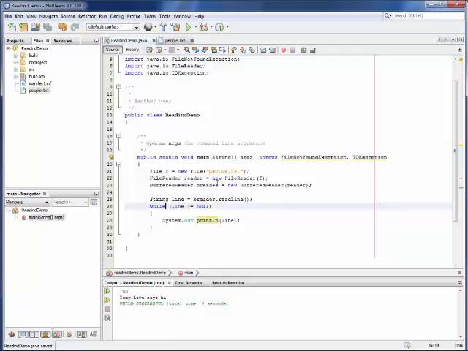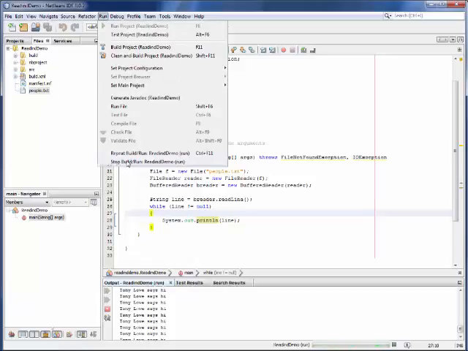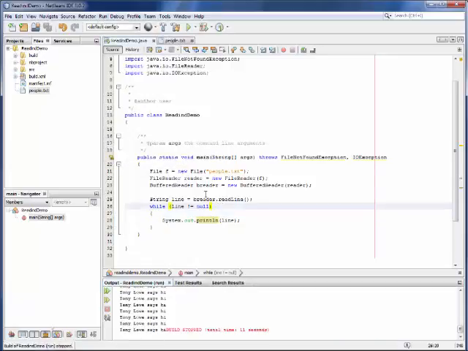So while the line's not equal to null, I'm going to keep reading the line, right? Yeah, that makes more sense. Yeah, I'll keep reading the file. Oh, wait a minute. Now it's going crazy. It keeps saying, oh, wait a minute. So I better stop the program. Run, stop the program. Okay, yeah.